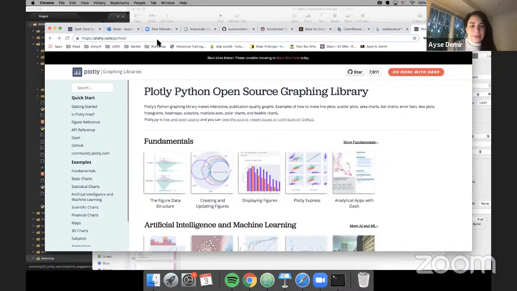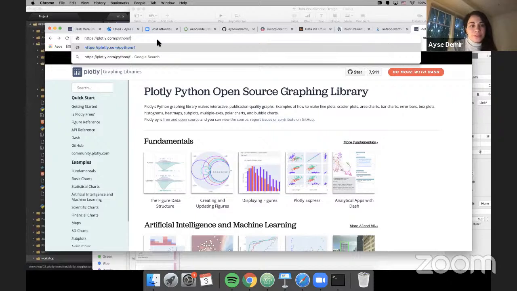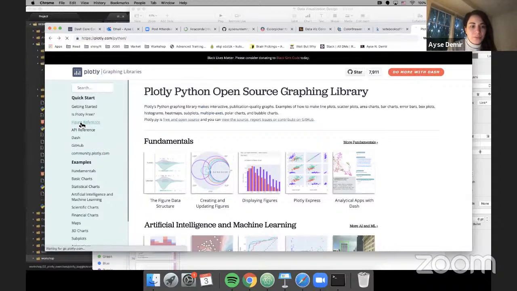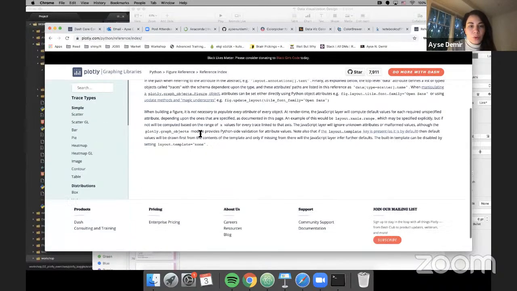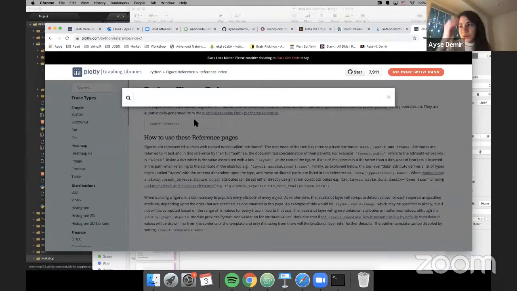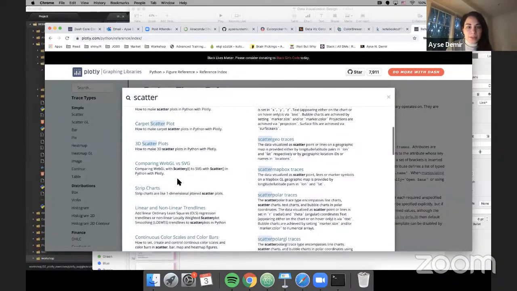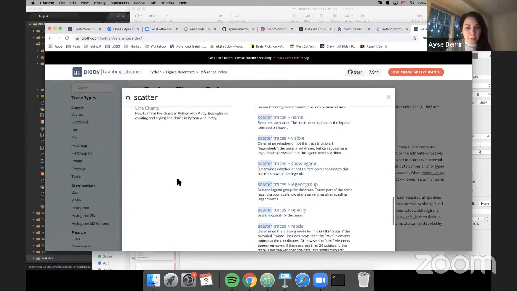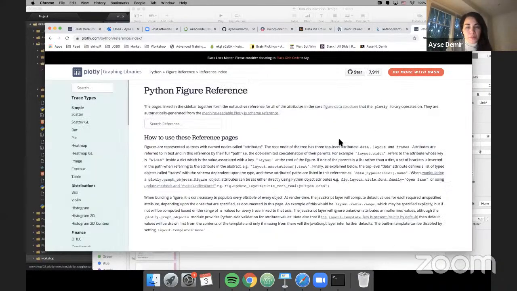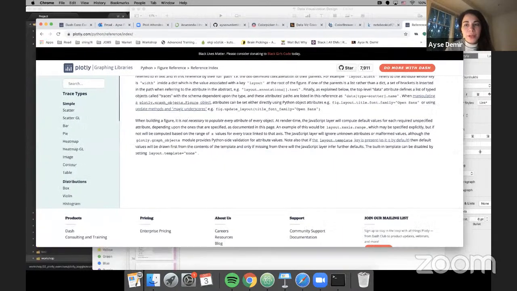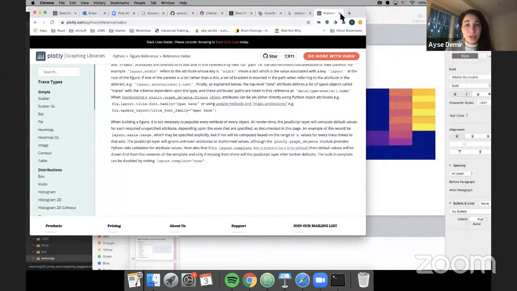And then the second piece is that figure reference that I was showing. If you have a specific component that you want to look into, you can just see, like, use scatter plot, for instance. We're going to be plotting scatter plots and you have all these options. So let's just go ahead and start by plotting our first scatter plot.